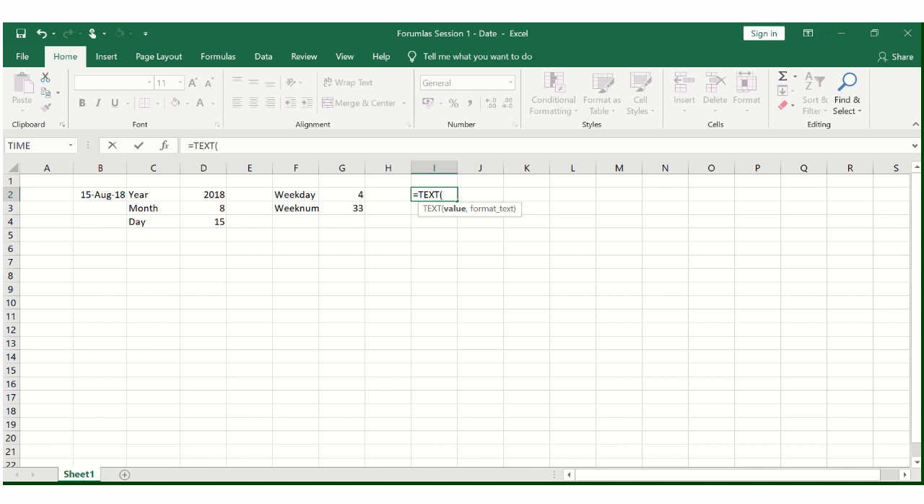Text function asks for two things, which is value and format text. For value, we will use the date as the input. In format text, we have to provide which format we want the data to come in as. So suppose I want to convert that into a day format. Day format is Sunday, Monday, Tuesday, Wednesday, Thursday, Friday, Saturday, and that can be represented in two ways, which is SUN as 3 letters and SUNDAY in full.